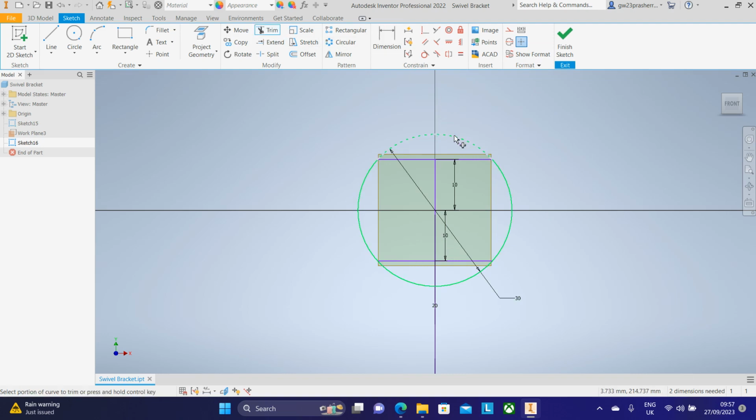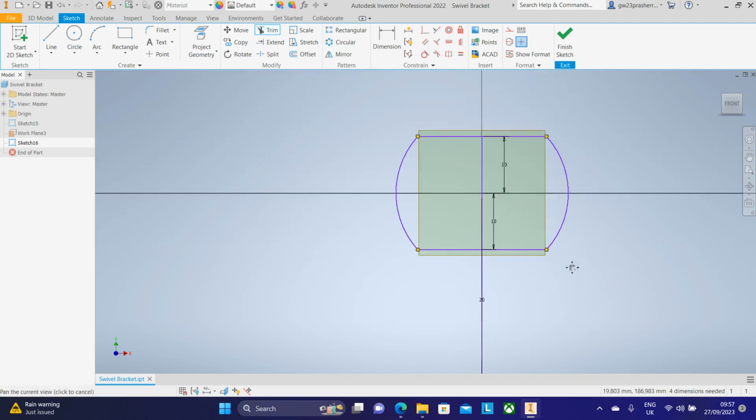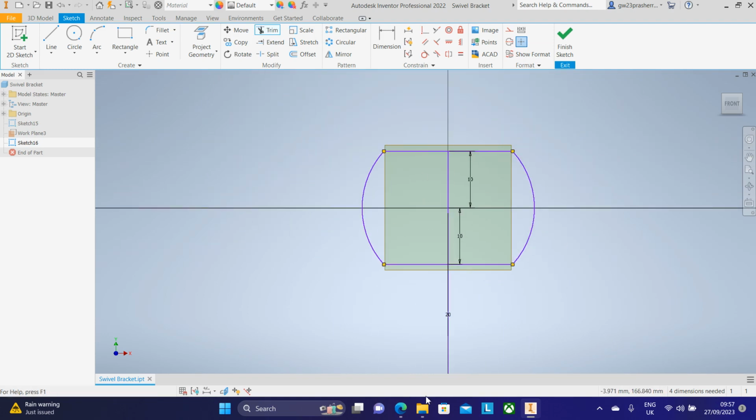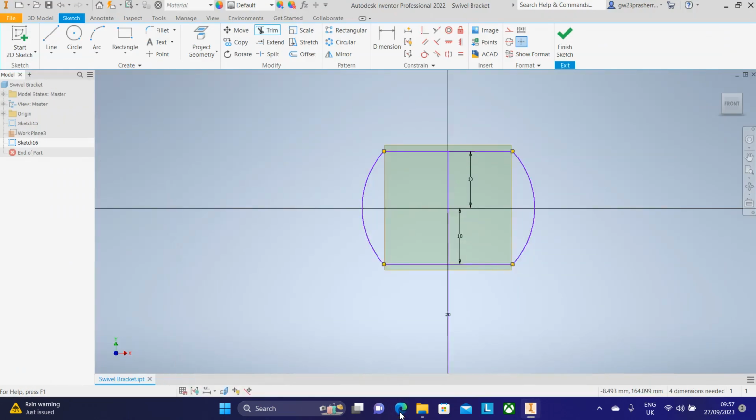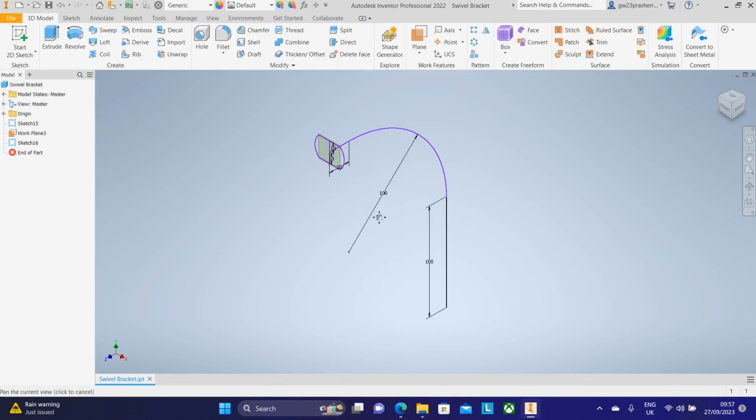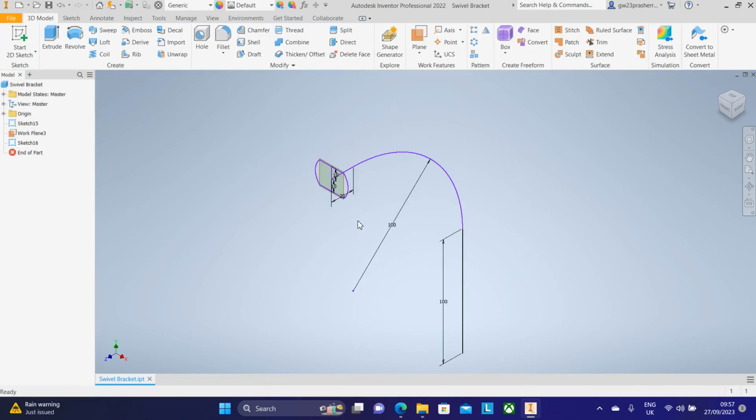I'm then going to use a trim tool to trim the top and the bottom of that circle. So you can see here I now have the shape that was shown in the section AA. Once I've done that, I'm just going to finish the sketch, and we're going to look at starting to sweep.